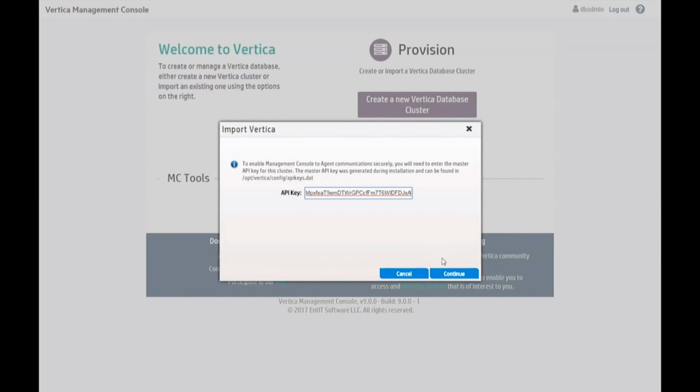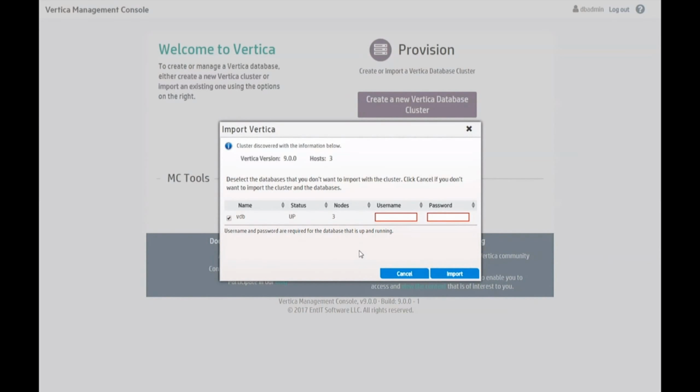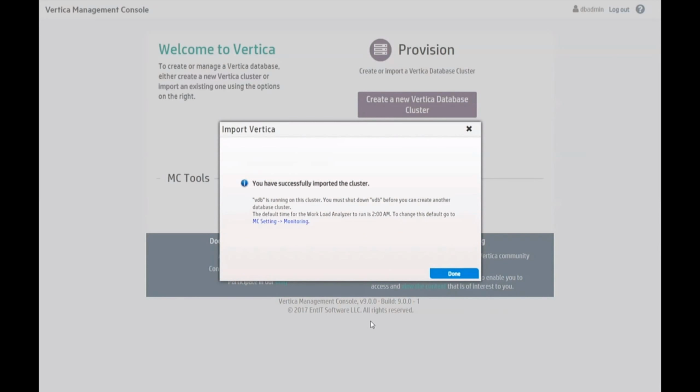And clicking the continue button, it'll come up and want the username and password for the database that I just created. So the admin password, that was dbadmin was the username. And then click import. And then this takes a few seconds and that cluster will be visible here in the management console. Confirmation message that it was successfully imported.